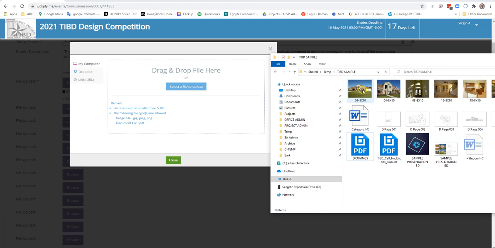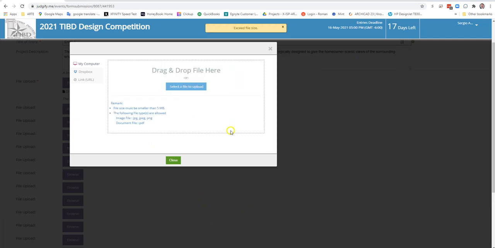So I'm just going to drag and drop, and you have to do one at a time. You can't do all of them. And here it tells you, the size must be smaller than 5 megabytes. So if you have a high resolution photograph, 5 megabytes really is the maximum that the platform can accept, and it can be a JPEG, PNG, or PDF document.